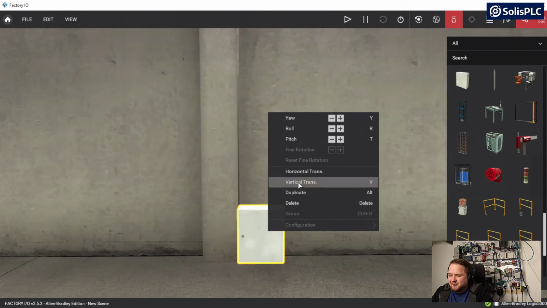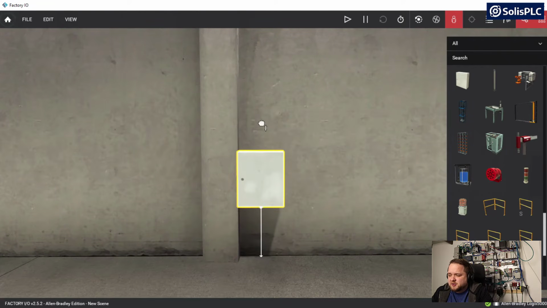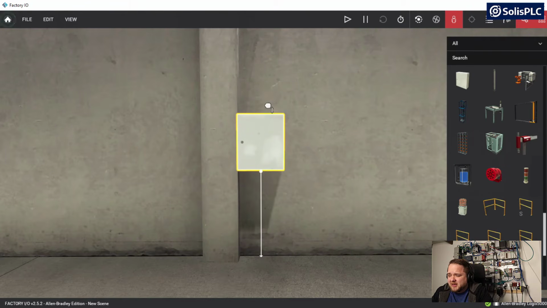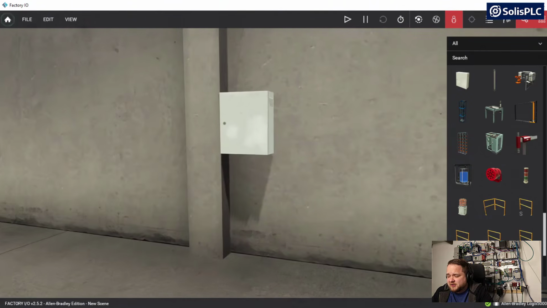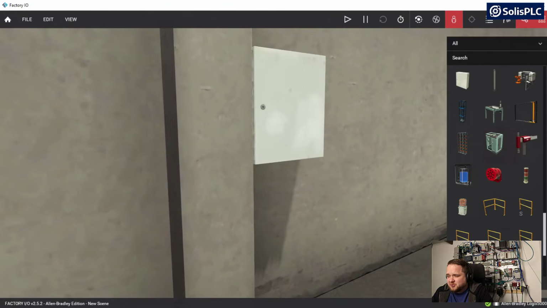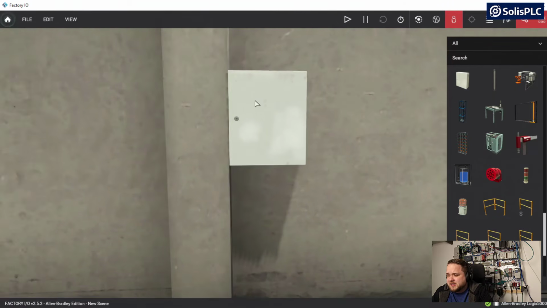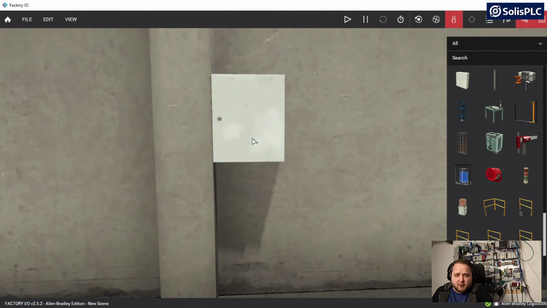I want to select a vertical translation, and you'll notice that as I continue to drag my mouse, I can raise the panel off the ground. As soon as I let go, it will be stuck to that specific location. And I personally believe that a panel should not be laying on the floor. So this is a decent representation of what a panel would look like in a manufacturing environment.